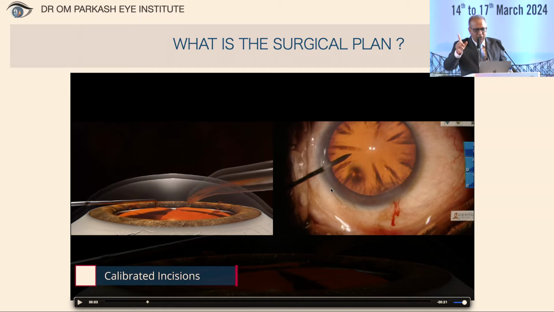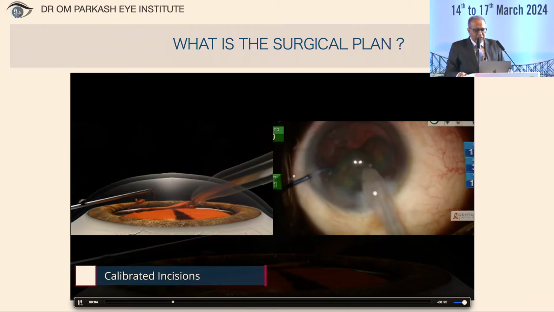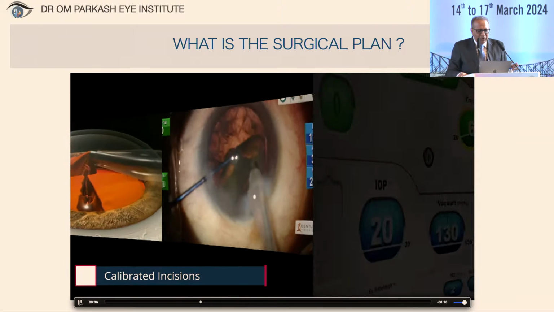You don't bother about it. There is so much flux of fluid from the side port, the iris touches, and chamber instability leads to a situation wherein there is more trauma and a predisposition of the flap to extend to the periphery. First is the calibrated incision. So that is very important.